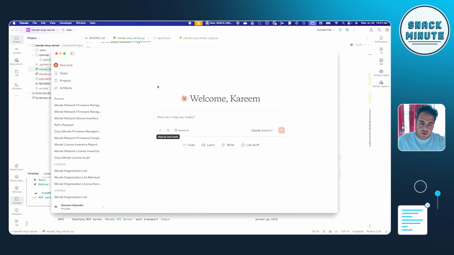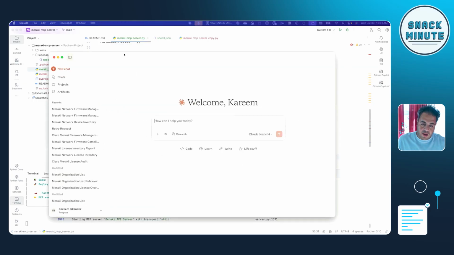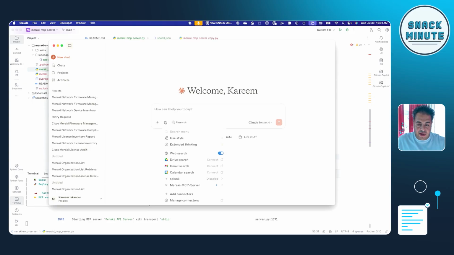If I go to Claude and restart my client, now you can see, Matt, that I have only 5 tools available for my MCP server: get organization, devices, firmware, license, networks, and update network firmware. So it has access to these tools, those endpoints, and I can do something like this.